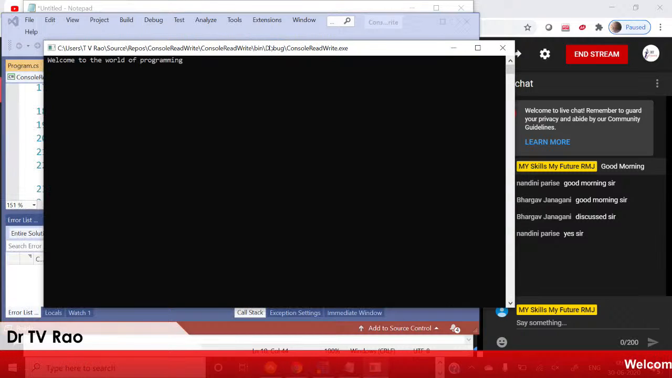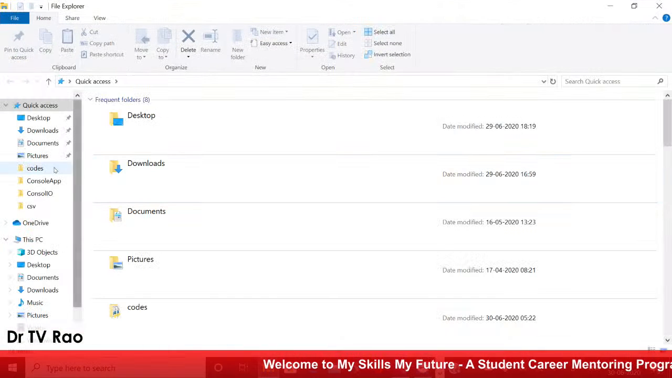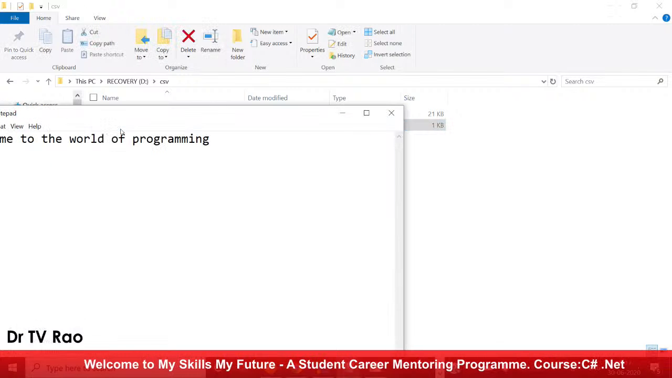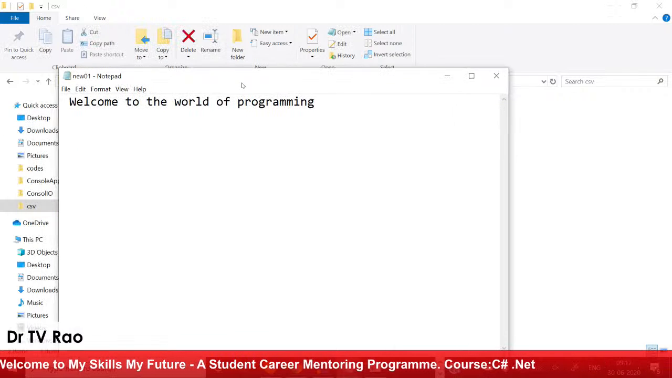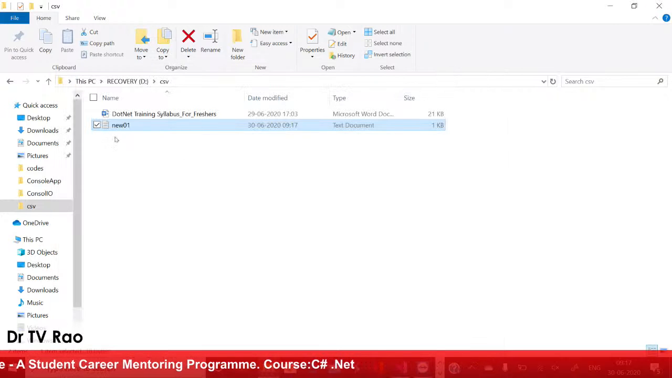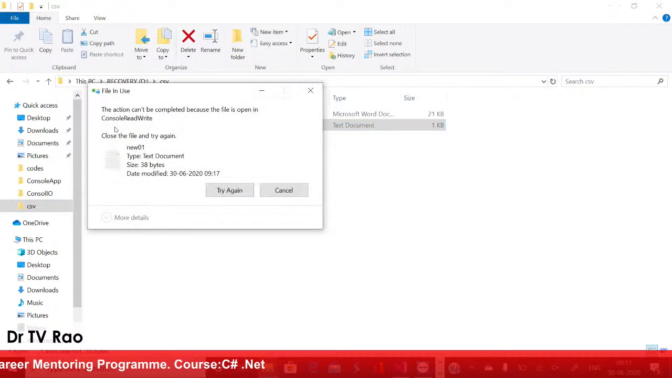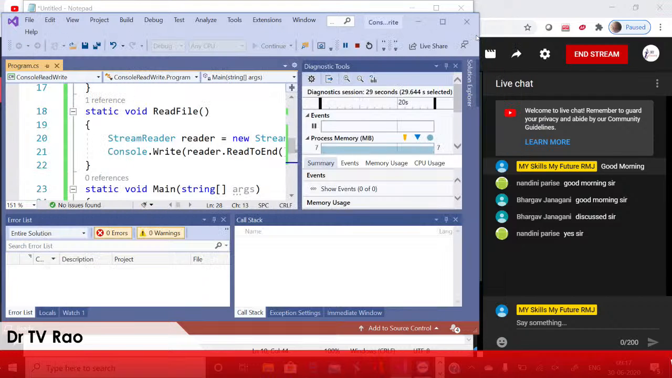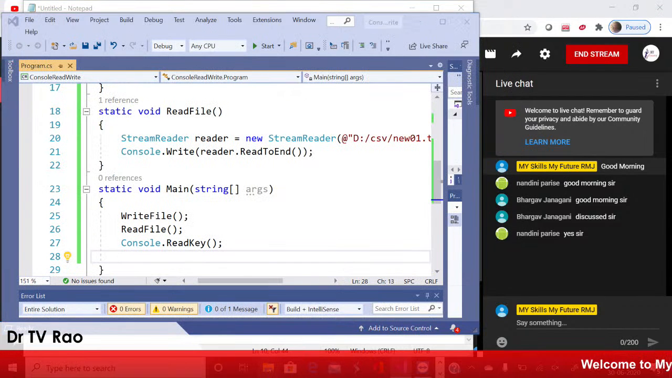Okay, and you can open that file also and see. So this is that file, right? Let us delete this file. This file is opened. Now let us delete this file.